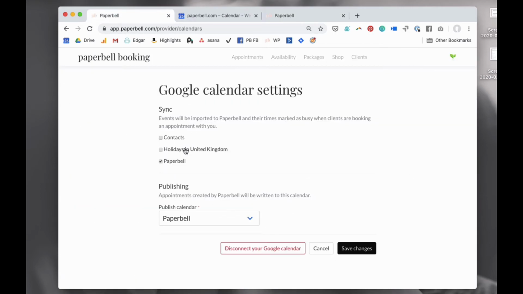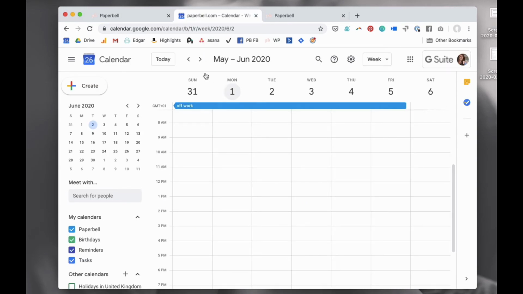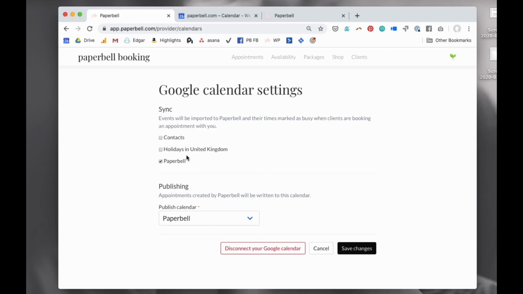Some people have more than one calendar. Maybe you have your work calendar and maybe you have another one that you use for your kids' sporting events, and you don't want clients to be able to book then because you're going to be at the baseball game. So you would also check that. You would also sync that to make sure that people cannot book while you're going to be at the baseball game. But you might have some other calendars that you don't want to sync.